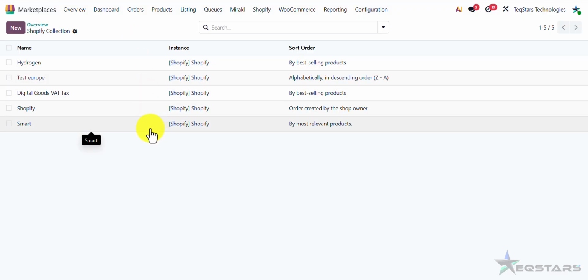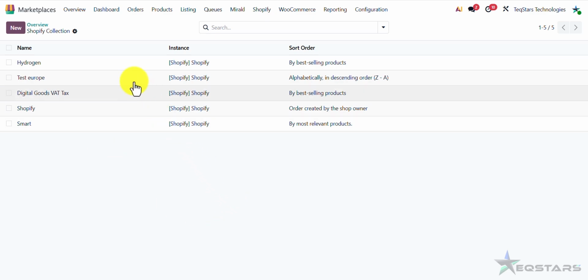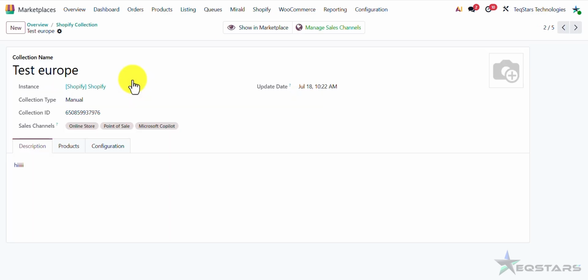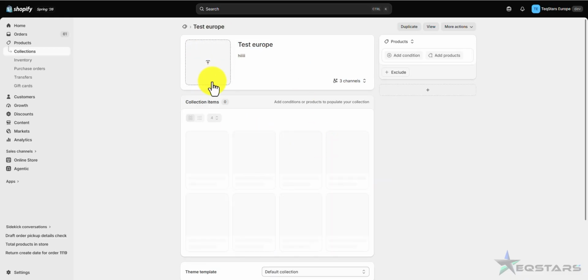Now open the Shopify main menu and open Collections by clicking All Collections. Here, you can see that all the collections have been imported. To configure one, open any collection to update it. Here, you can see a smart button called Show in Marketplace. Click it to open this collection directly in our real store. Now let me update this collection from our ERP.